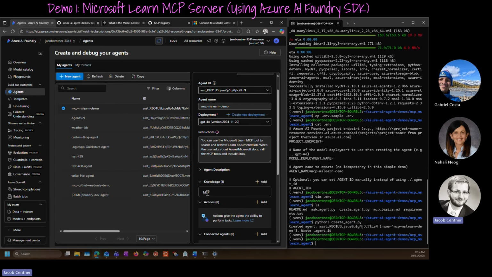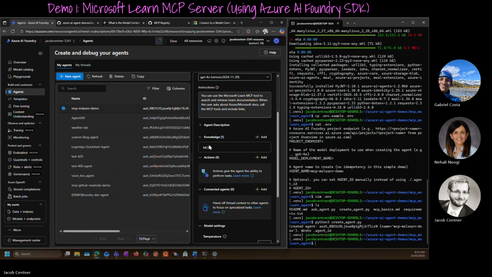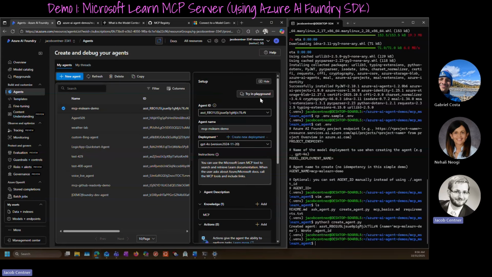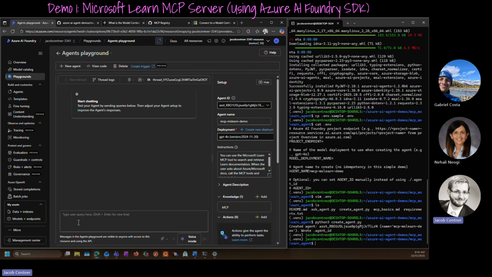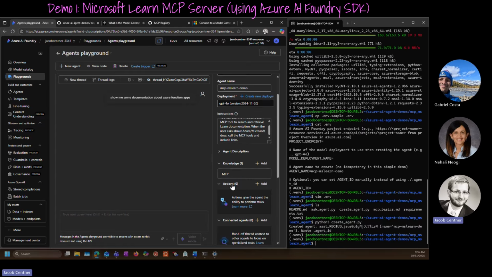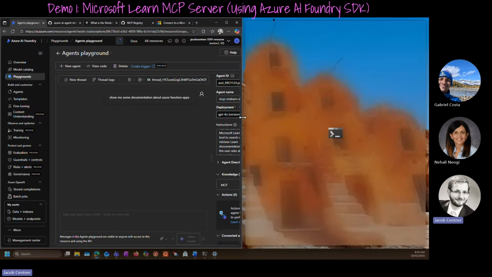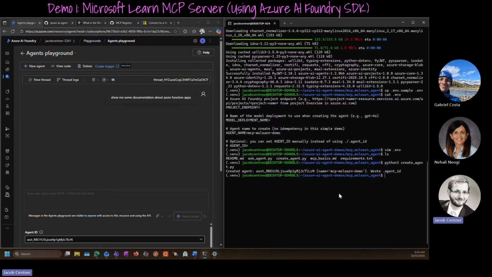I want to demonstrate real quick that we can try to open this up in the playground and try to ask a question like, show me some documentation about, let's do Azure function apps. And we'll run into a problem really quickly where the agent can't actually complete this. And we'll talk about why a little bit further. But again, we're not supporting MCP tools in the Foundry UI, hence why we're using the SDK. But this is all coming.